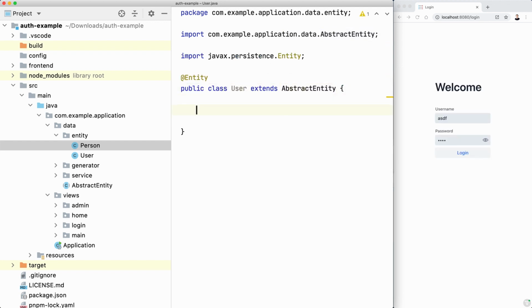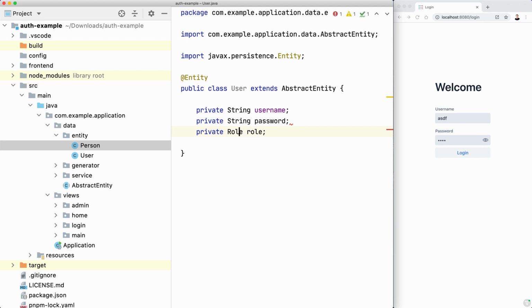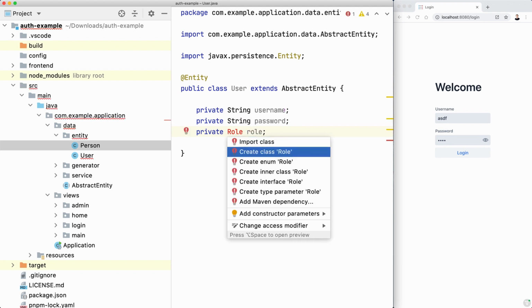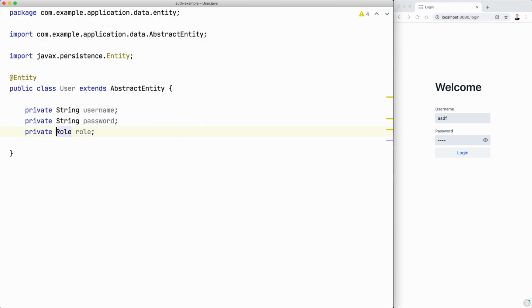Now we need a string for the username. We need a string for the password. And we need a role. Now the role doesn't exist. Let's create that as an enum right there. User and admin. There are only two roles in this example.